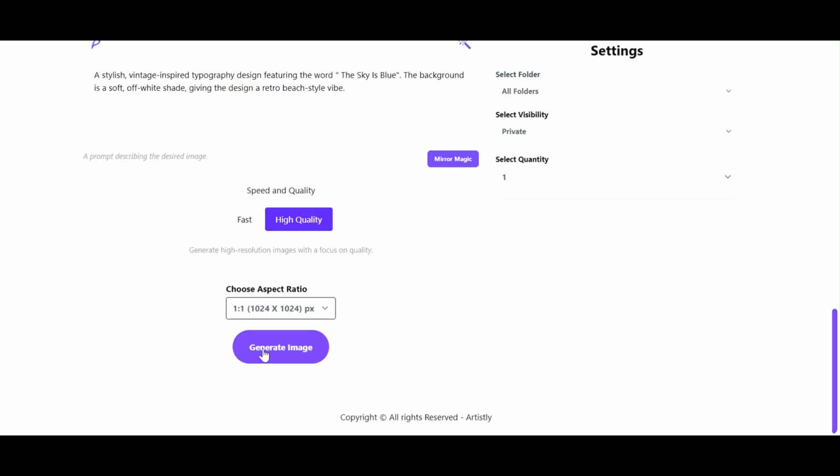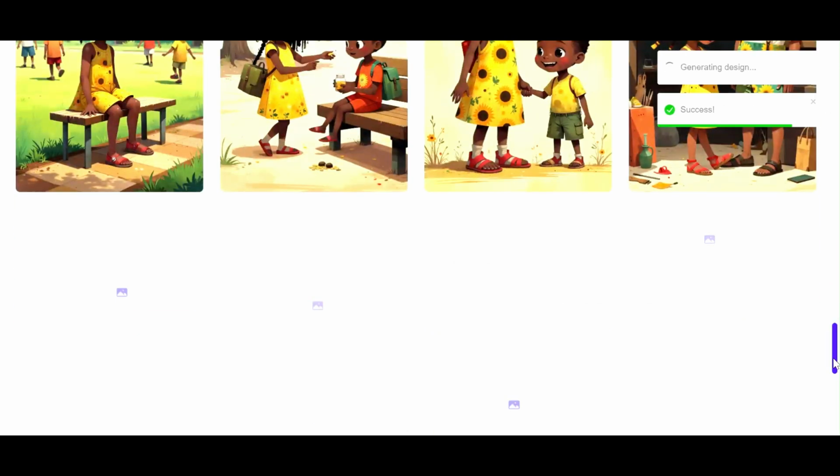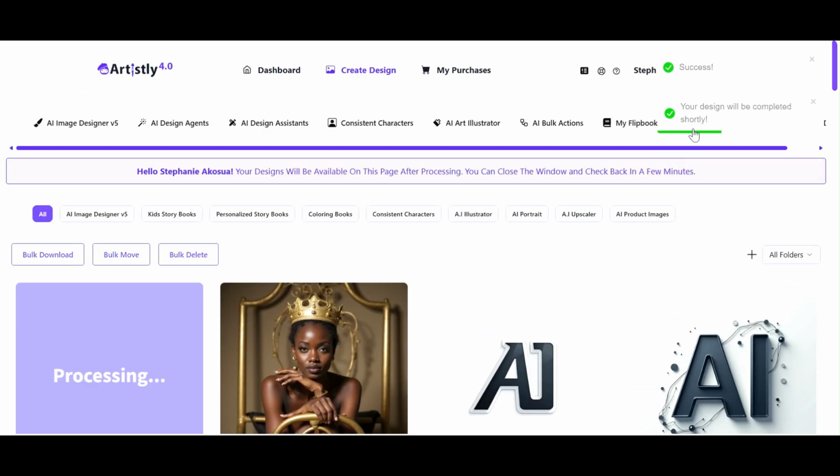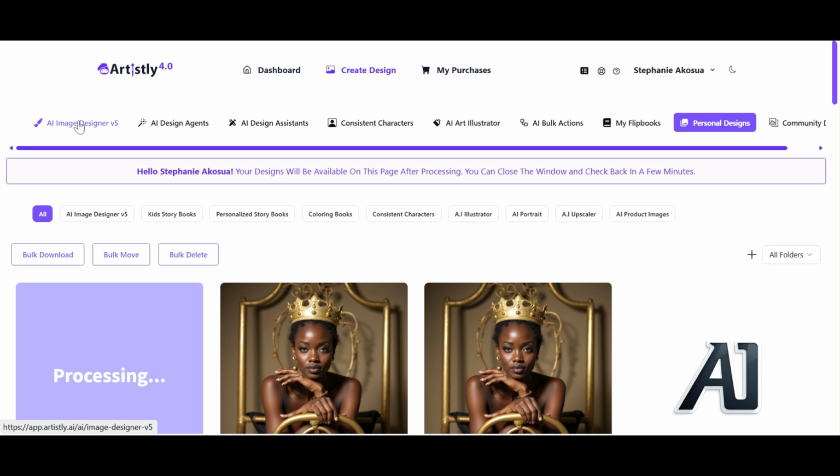Okay, so I'm happy with 1-to-1 as well. I'm going to click on generate image, and what it's going to do is redirect us straight away to the personal design. Okay, so we'll come back to this as well.